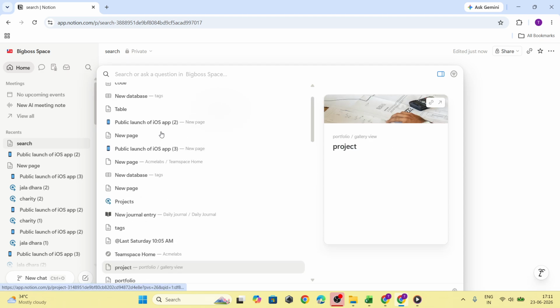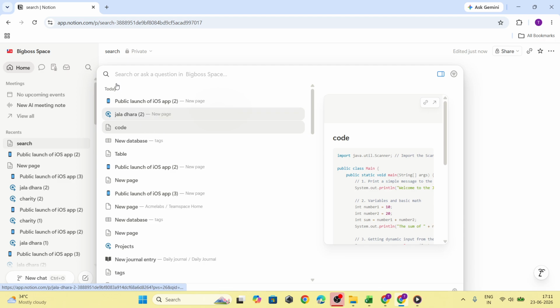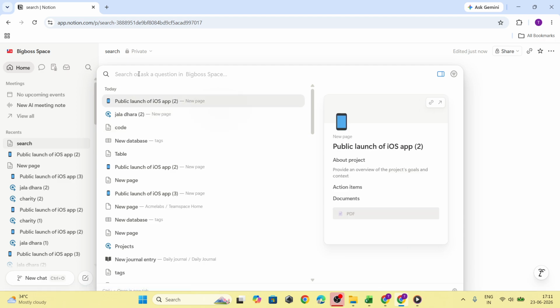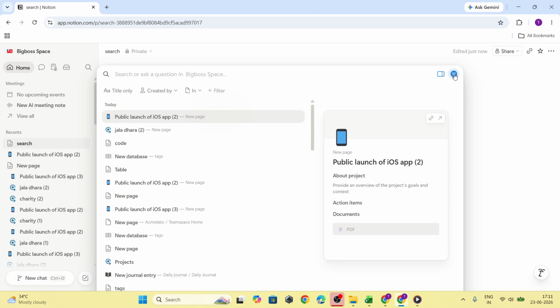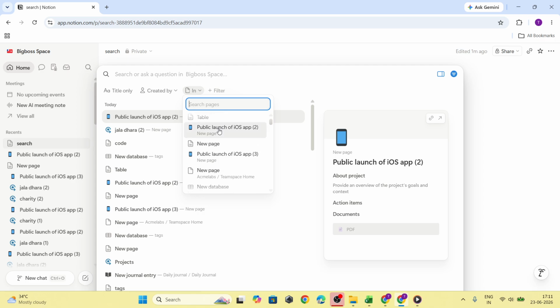It's one of the most useful shortcuts to remember, especially if you work in a large workspace with lots of nested pages and databases. Once the search window is open, take advantage of the filters at the top. This is where search becomes much more precise. Instead of searching everything all at once, you can narrow your results based on what you already know. For example, you can filter by who created the page, by date, or by TeamSpace. That's especially helpful when your search term is broad and could appear in many places.